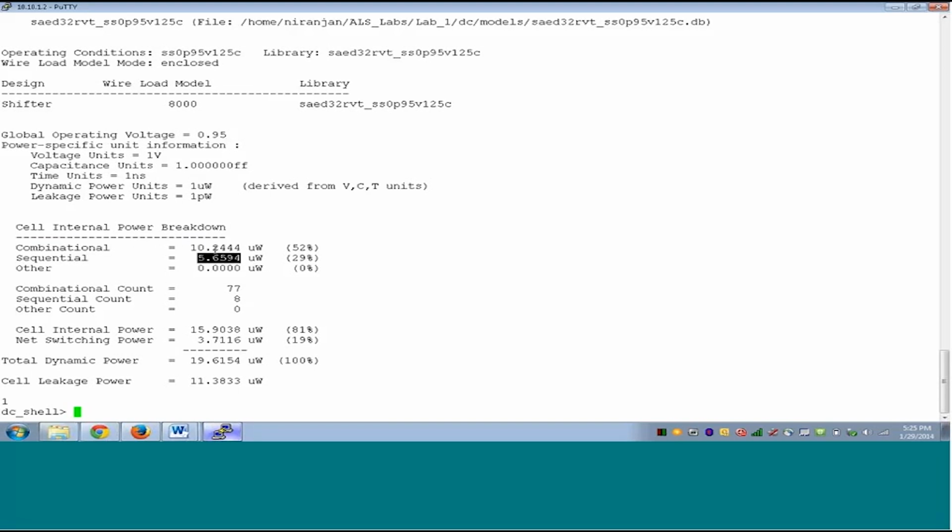What you can do is make up a design with a significant number of registers, give proper constraints, do compile ultra without gating, and report the power numbers. Then do compile ultra with clock gating, and report the power numbers in verbose mode, so that you are able to see the difference in the dynamic power on the sequential side, on the internal power. That will help you in appreciating the power of power compiler clock gating, right?